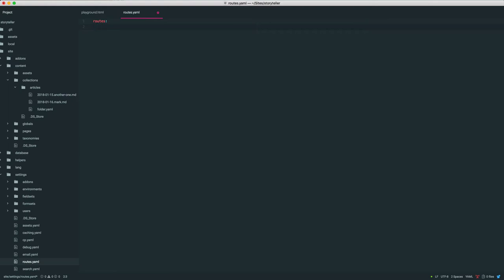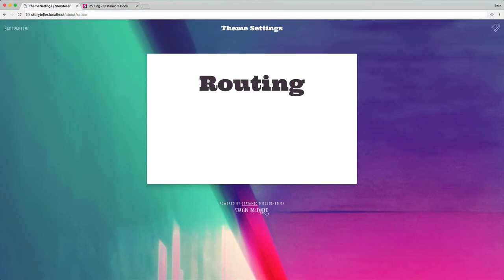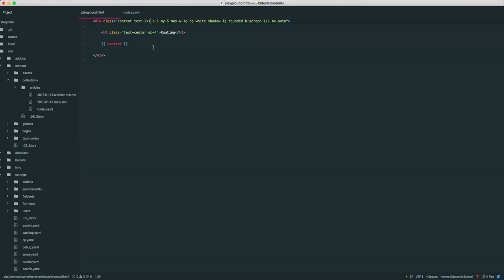Okay, so we're going to just assume you've got that much and start mapping a URL, for example, about/sauce, to a template. In this case, we'll call it playground because we're using this sample playground file. Now, if I come back to the site and go to about/sauce, you'll see we end up on this same template. Now, the content disappeared because it was being loaded from the page. So now there's no content.